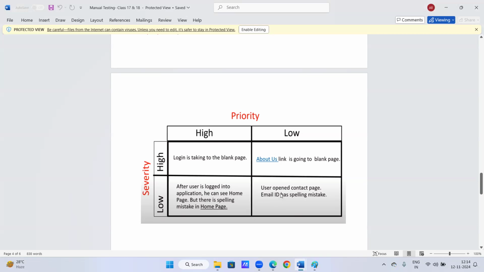So low severity, high priority, and low severity, low priority. If you notice, both are spelling mistakes. What is the difference?